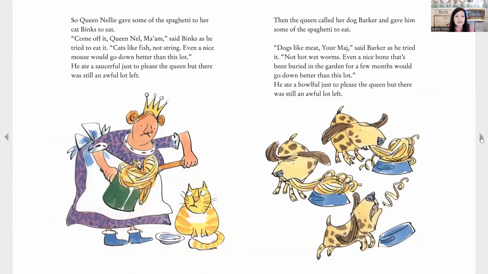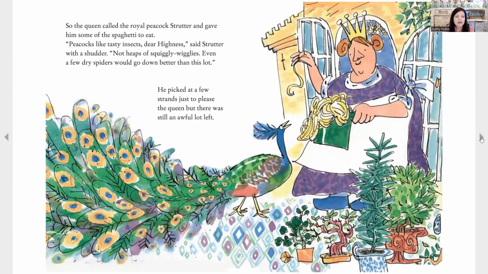So Queen Nellie gave some of the spaghetti to her cat Binks to eat. He ate a little just to please the queen, but still there was an awful lot left. Then Queen Nellie called her dog Barker and gave him some spaghetti. He ate just a bowlful to please the queen, but there was still an awful lot left. So the queen called the royal peacock Strutter and gave him some of the spaghetti to eat. The peacock said he preferred tasty insects. He picked at a few strands just to please the queen, but there was still an awful lot left.